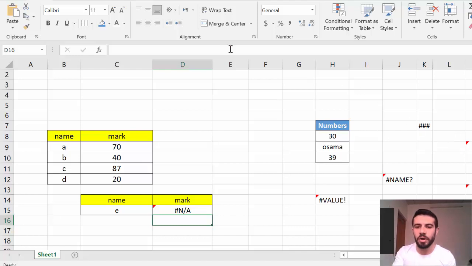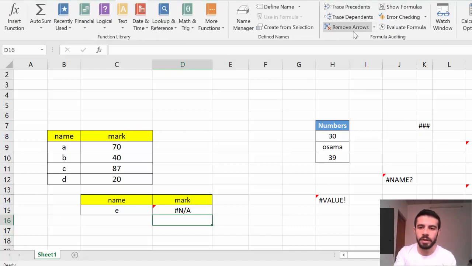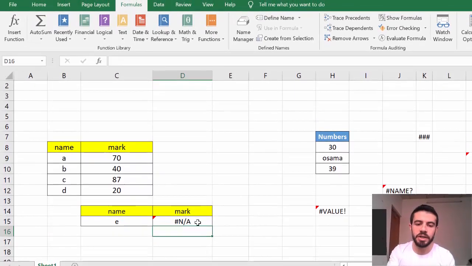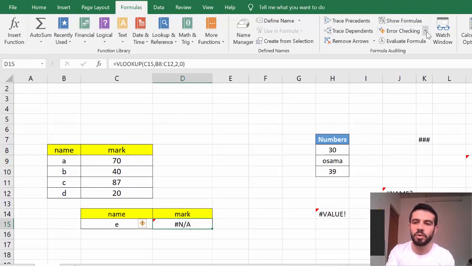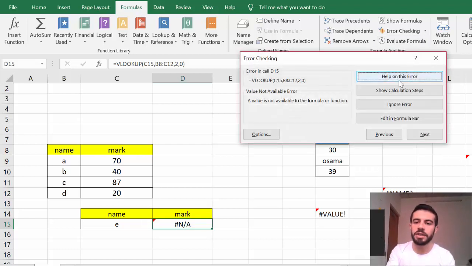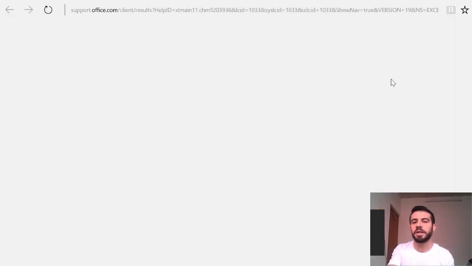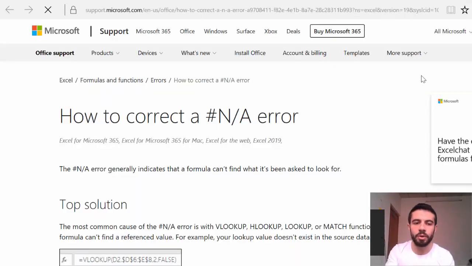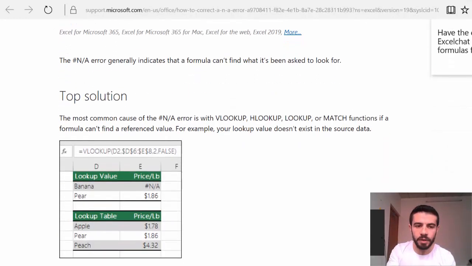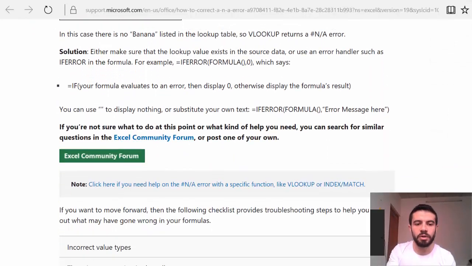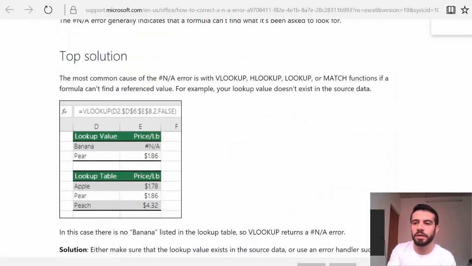Also, you have something in the Formulas tab: error checking. If I select this error here and go to error checking in the Formulas tab, I just press error checking. First, you can see the help on the error, so I click here. If your computer is connected to the internet, you will find support or help for this error. Now you can see how to correct an NA error, with top solutions and much information about this error.